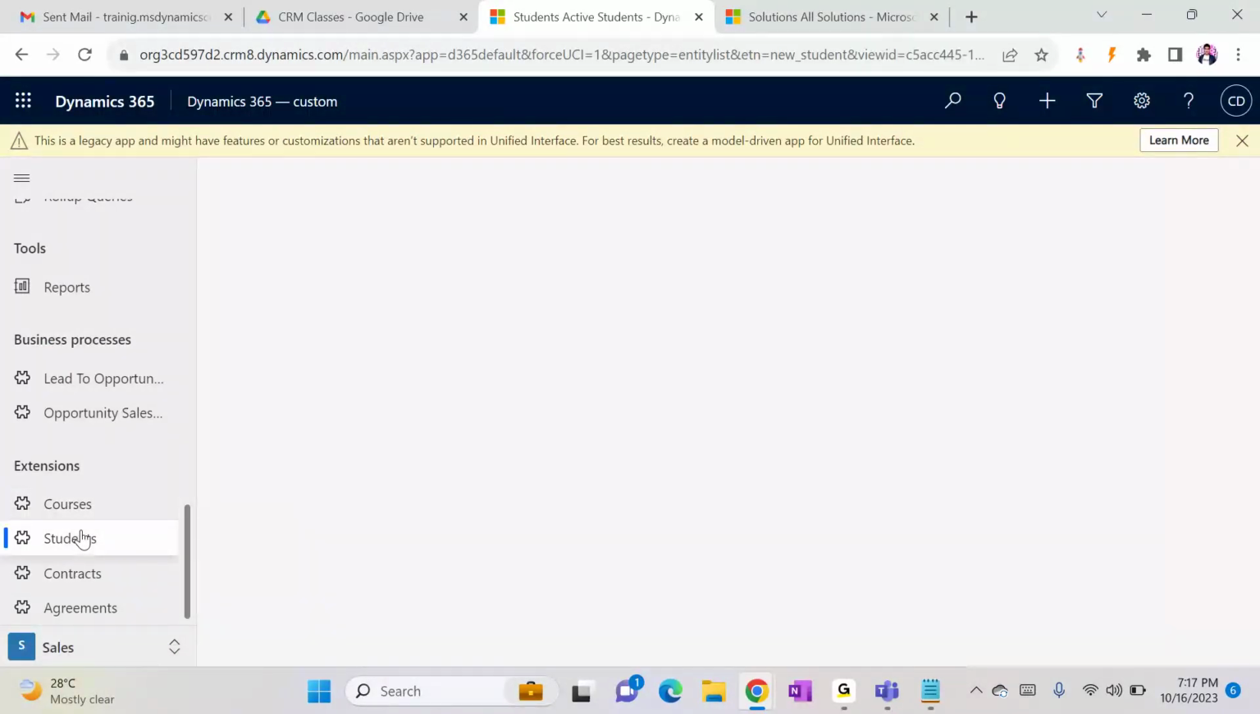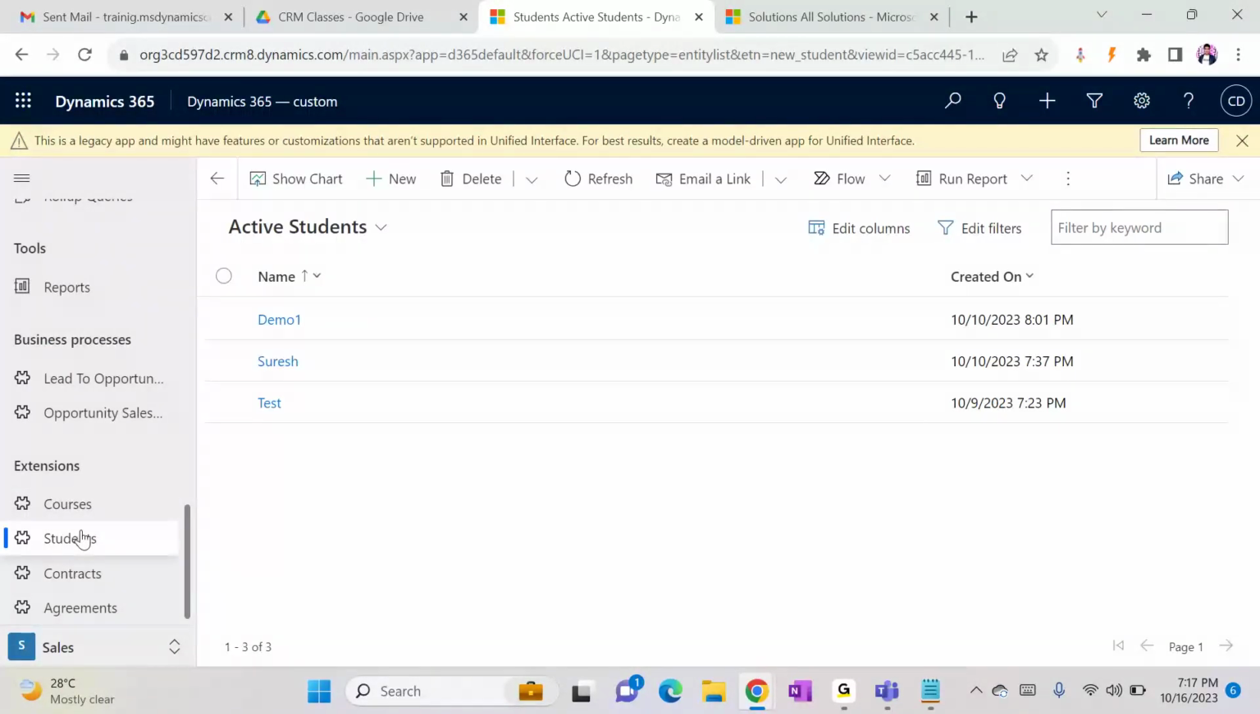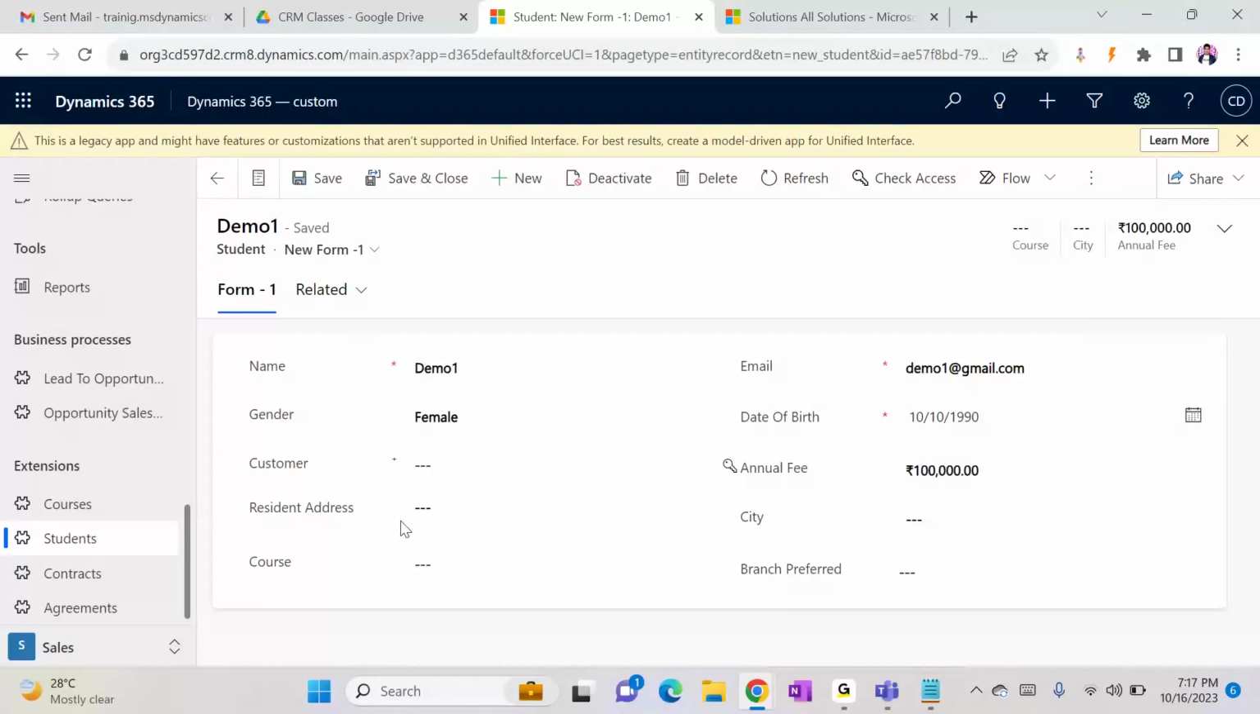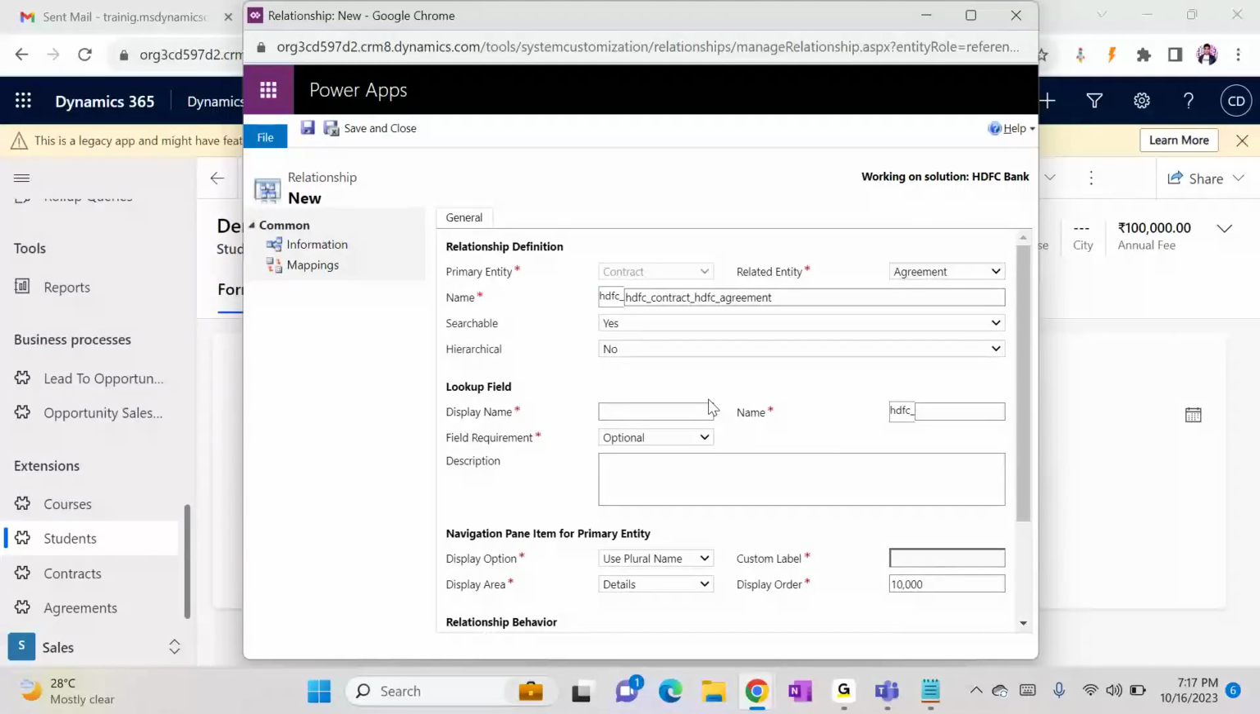So if I go to student here, if I open any student, its student entity is linked with courses. Course lookup is created. So when you create any relationship, a lookup will be created. But the question is where the lookup will be created. Lookup will be created in the child entity or related entity. So now tell me what is the parent entity, what is the child entity, where will the lookup be created.